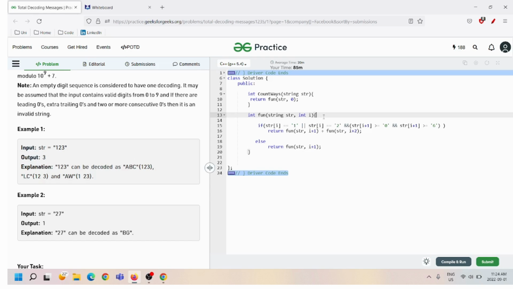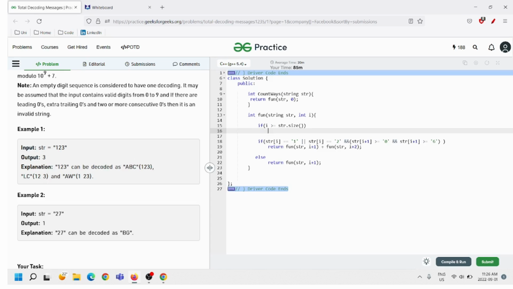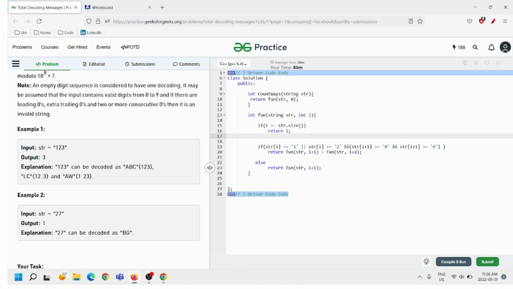Now let's talk about the base condition. It's a recursive function, so obviously the base condition is very, very important. So we'll go with str dot size. What if I is greater than or equal to str dot size? If that is the case, then we have completed the entire string. We are going to return 1, because we have completed the entire string.